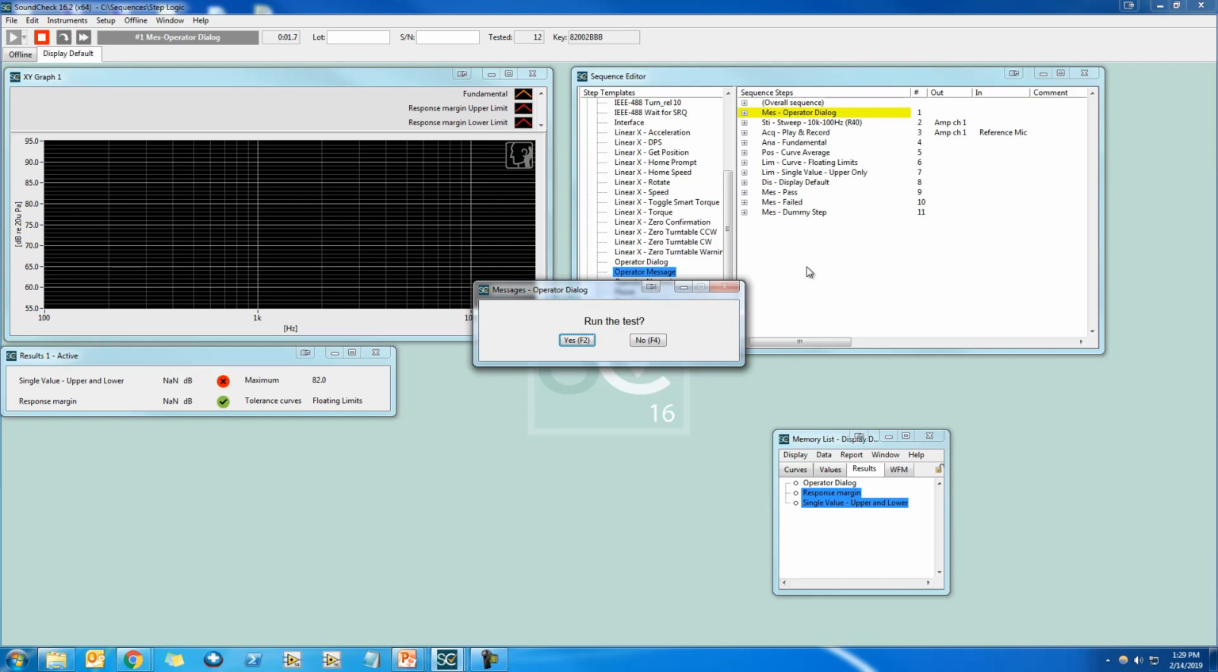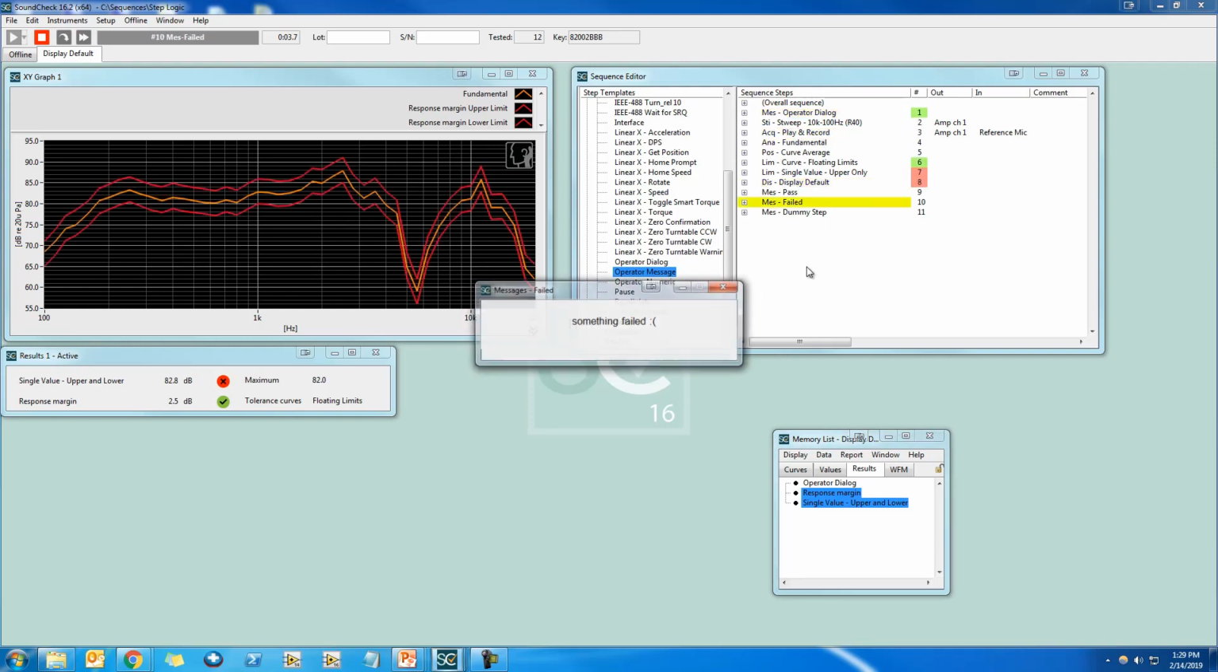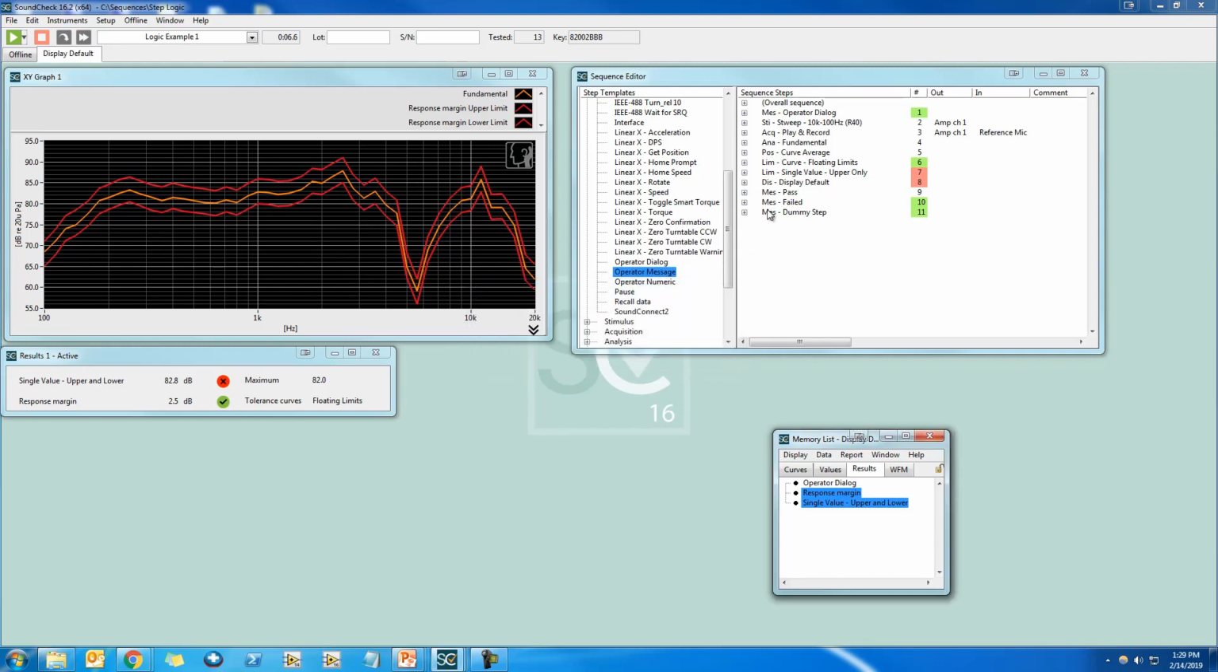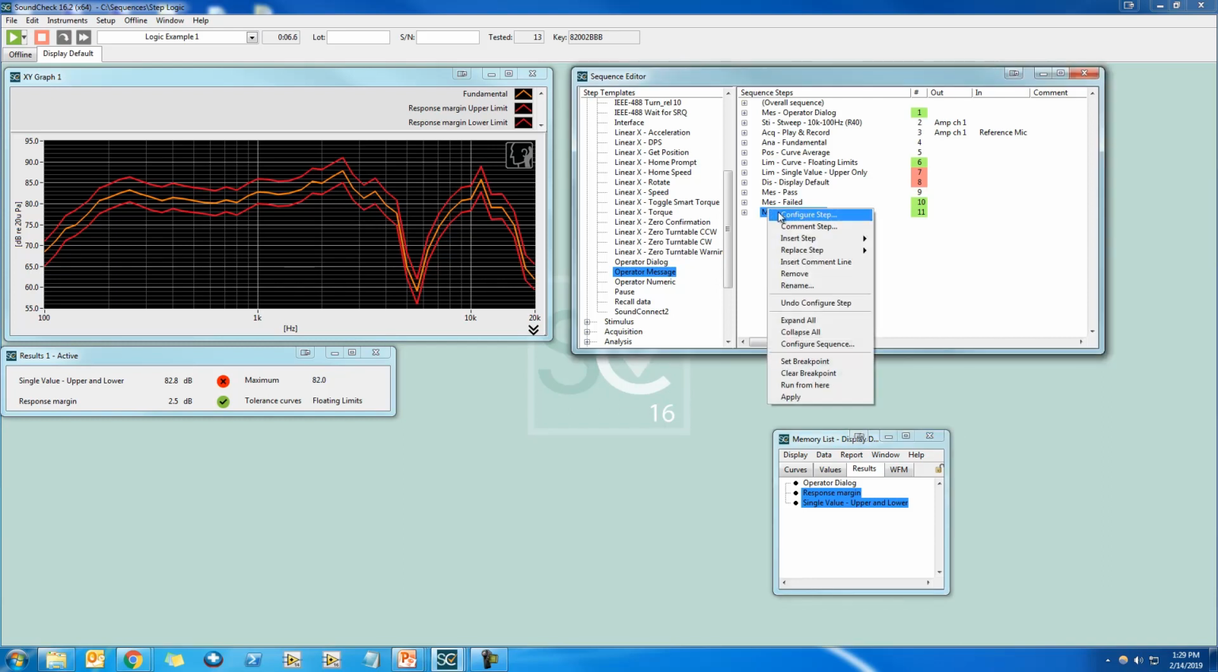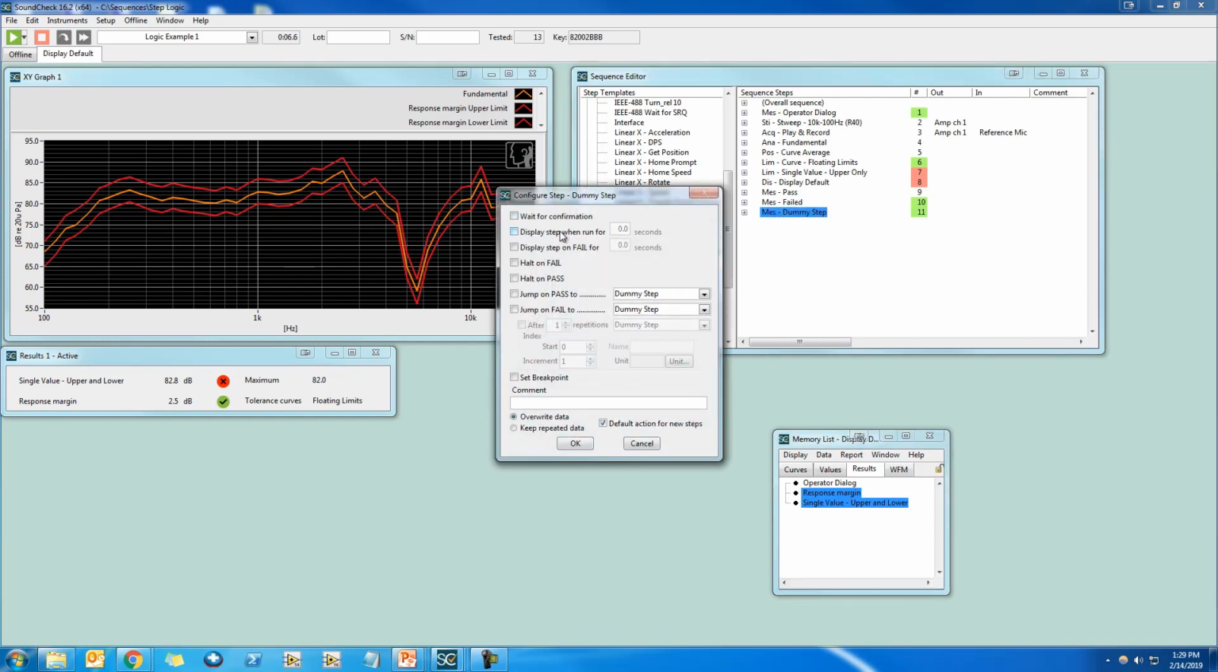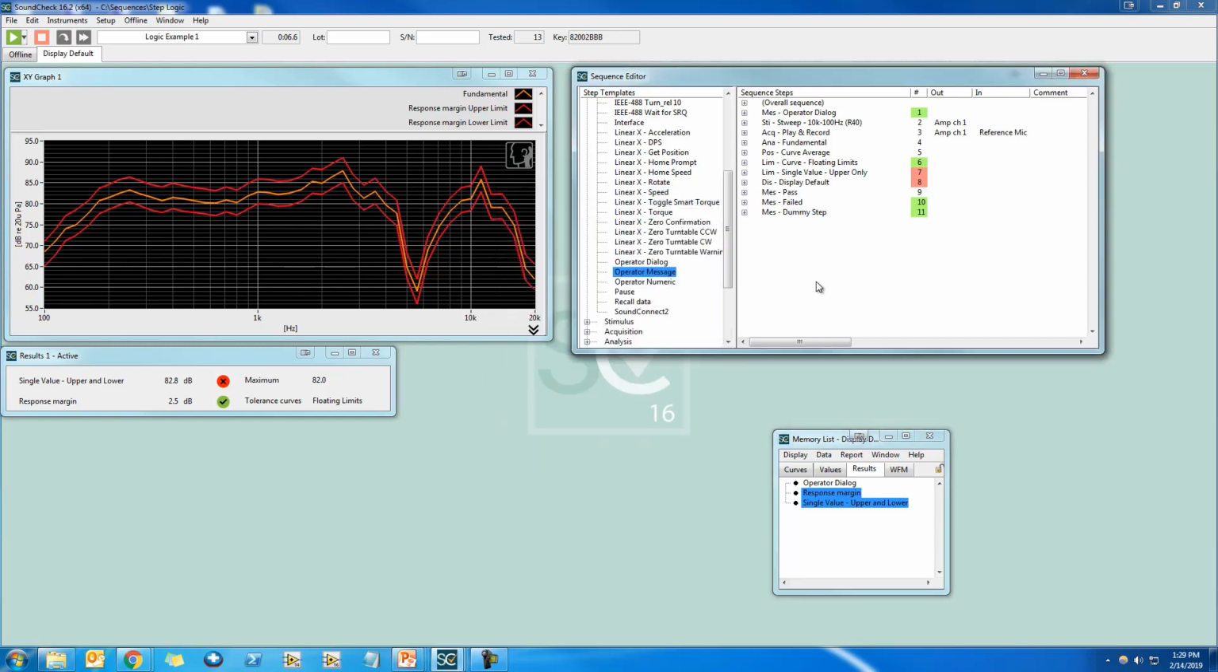I run the sequence and one limit still fails, so my display step fails. It completely jumps over the pass step and then goes to the failure step. Once this failure step runs, it goes to the dummy step. We actually don't want anything to show up here at this dummy step, so I'm going to change this configuration to not display when run and not require confirmation.